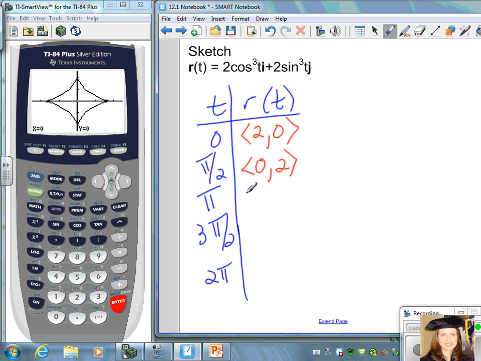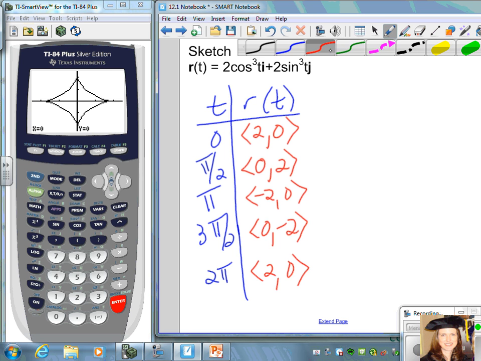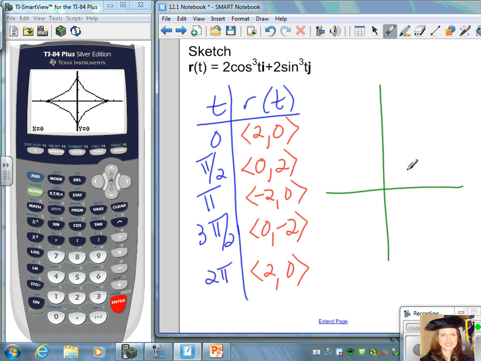At t equals pi, you get the vector <-2, 0>. At t equals 3 pi over 2, you get the vector <0, -2>. And at t equals 2 pi, you get the vector <2, 0>. So with those, you can sketch and indicate the orientation of the path.